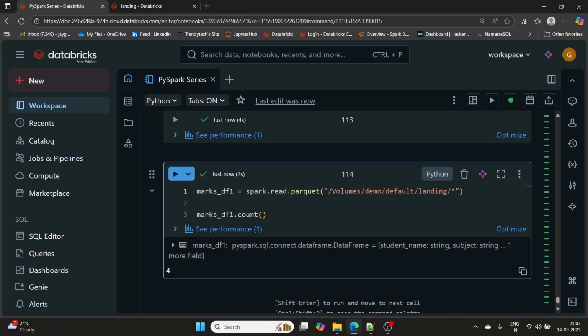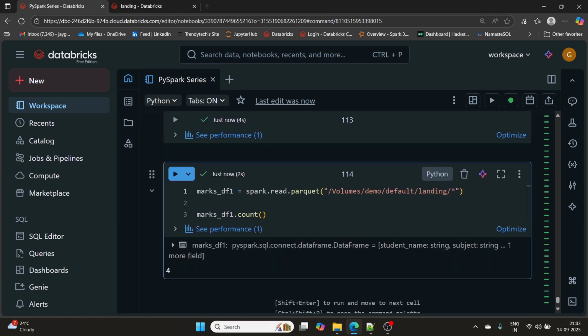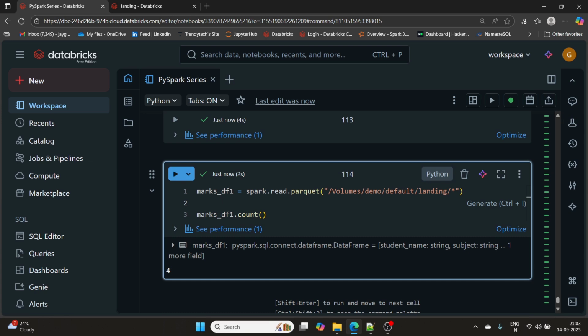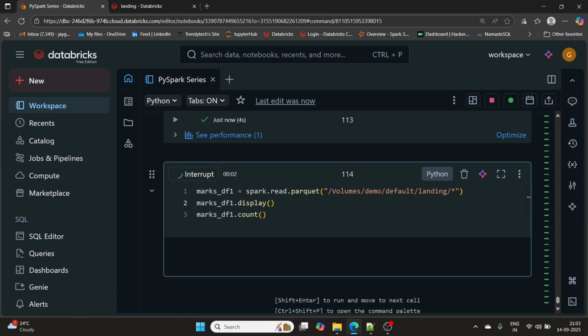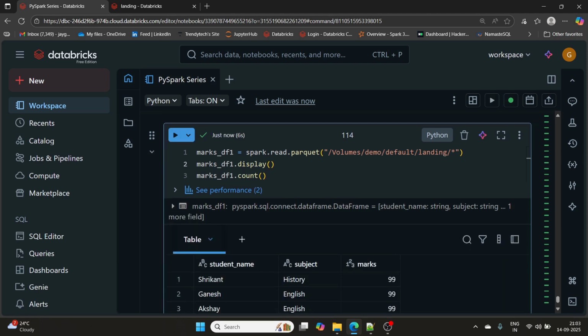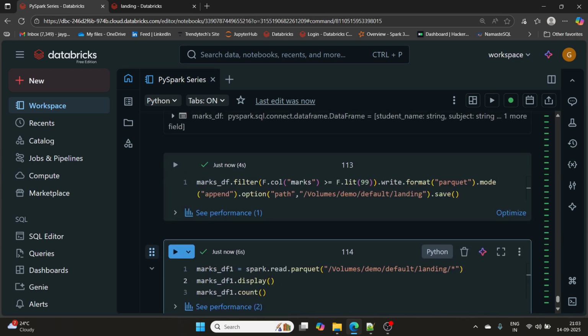See, what is the count? 4, because there are 4 students having 99 marks, right? Now see, let me display this also, dot display. Let me display this and also the count. Okay, right? Shrikant, Ganesh, Akshay and Mayur, right?